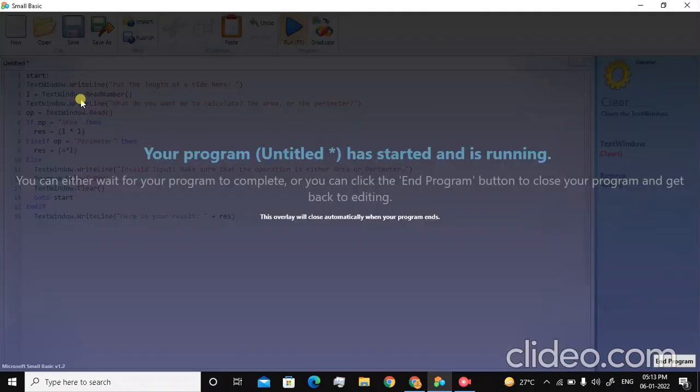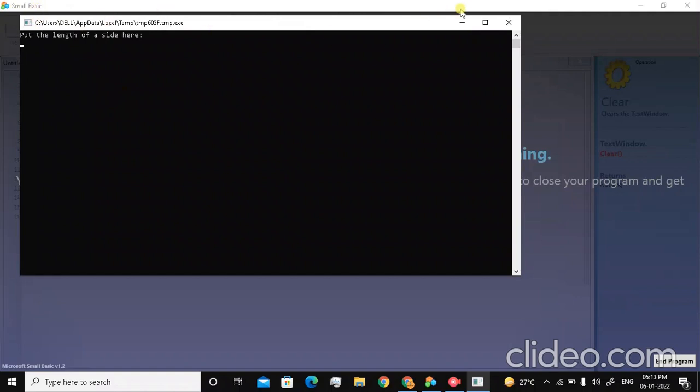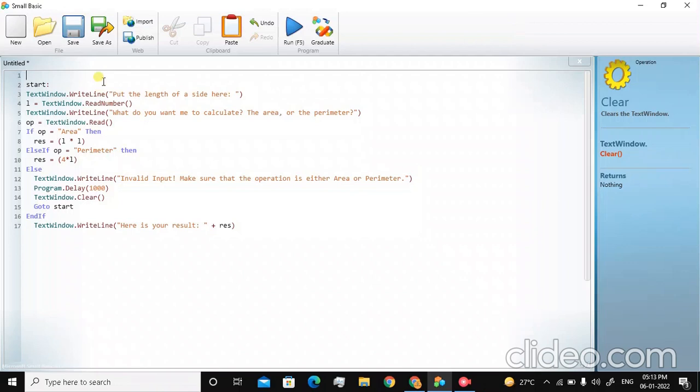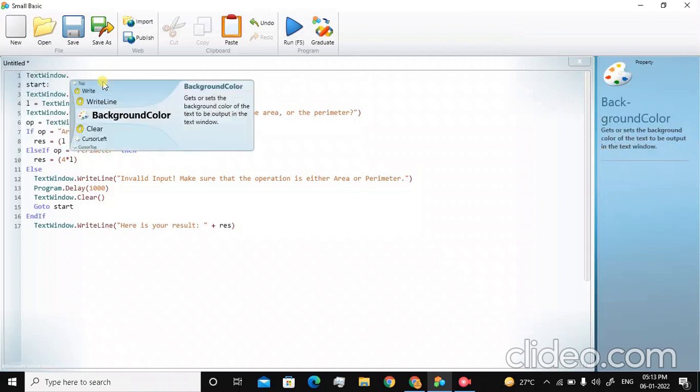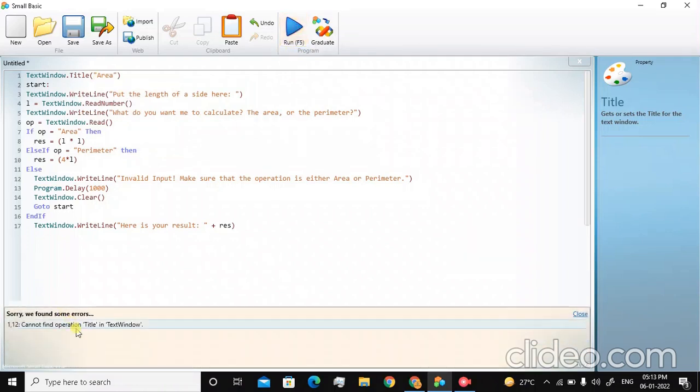But wait, can't we change the title from this to something else? Yes, you can. Remember what I said? Text window dot title. But well, I don't think we can do it like this. See? We can't put string value. However, we can put something like this.